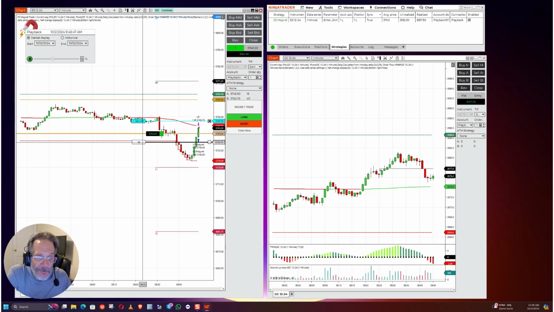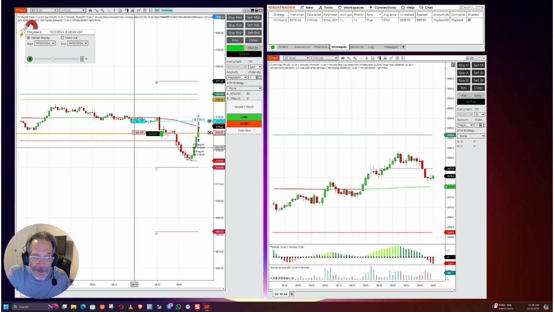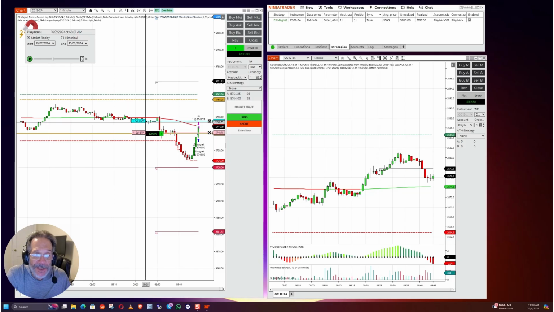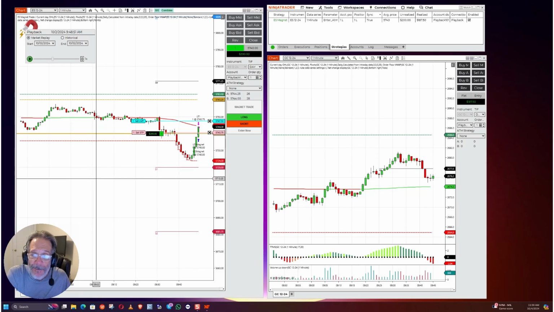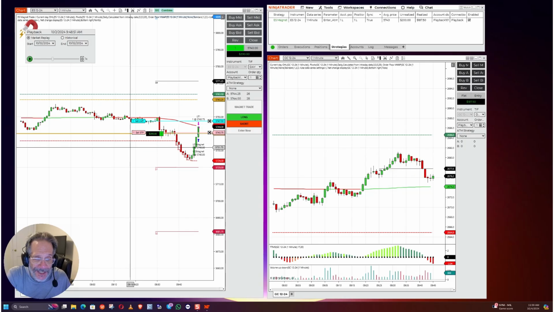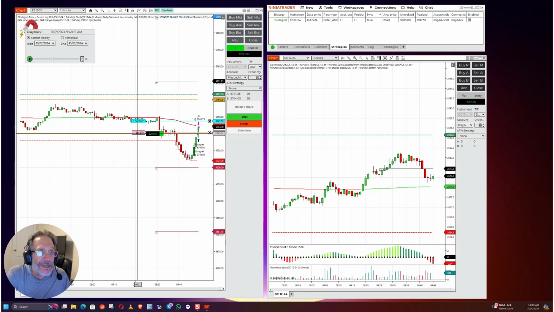I could now move my stop to safety manually if I want to. I can also move my stop to safety. Remember the target 1 stop move feature in the software? If I had my target 1 stop move set to break even, my stop would have automatically moved to break even when target 1 was hit. Anyway, I moved it manually.